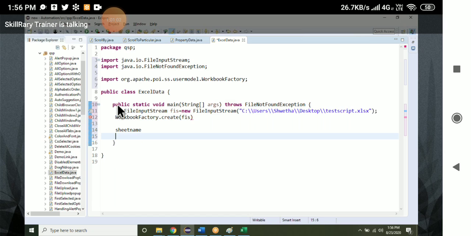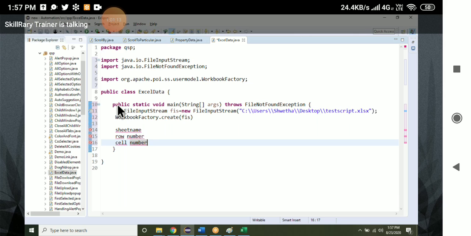The sheet name it will ask you, then the row number, then the cell number. Then you have to use it.